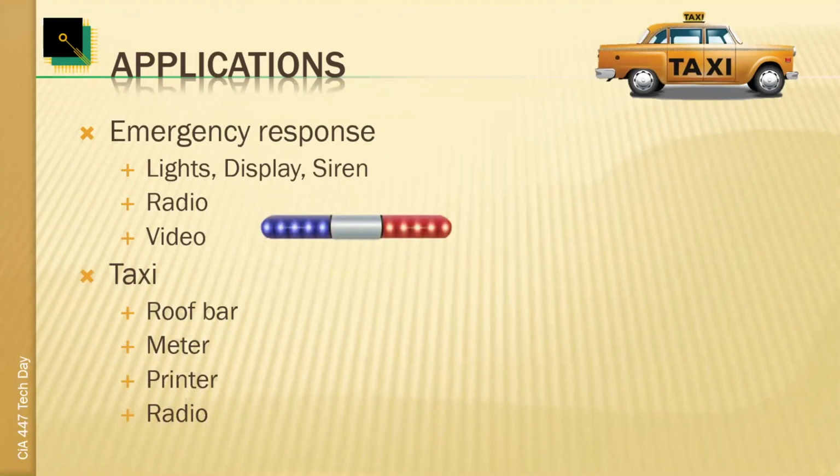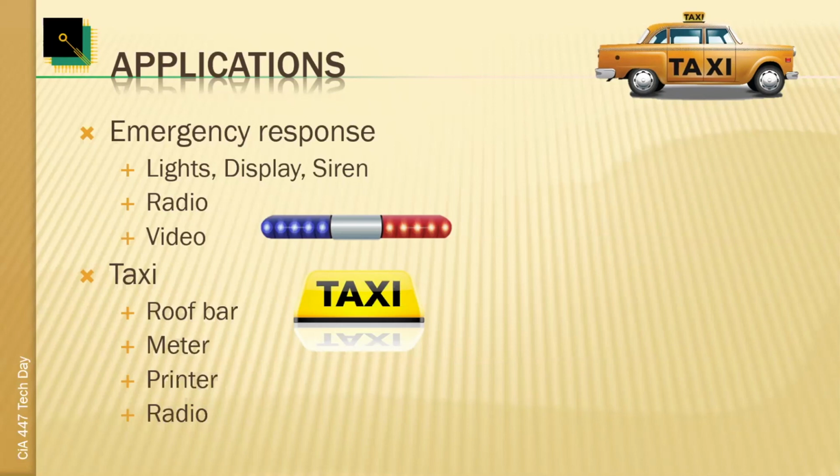Let's review some of the applications. We have seen those also from Thilo, but really the main drive behind 447, and I think in quantity, is both the emergency response and taxi applications. In emergency response, that's everything that makes light and noise or sound. We also have the connection to the radio system so that you can communicate. And in taxis, of course, there's primarily the meter, but also there's a roof bar. We have also a printer and potentially radio.